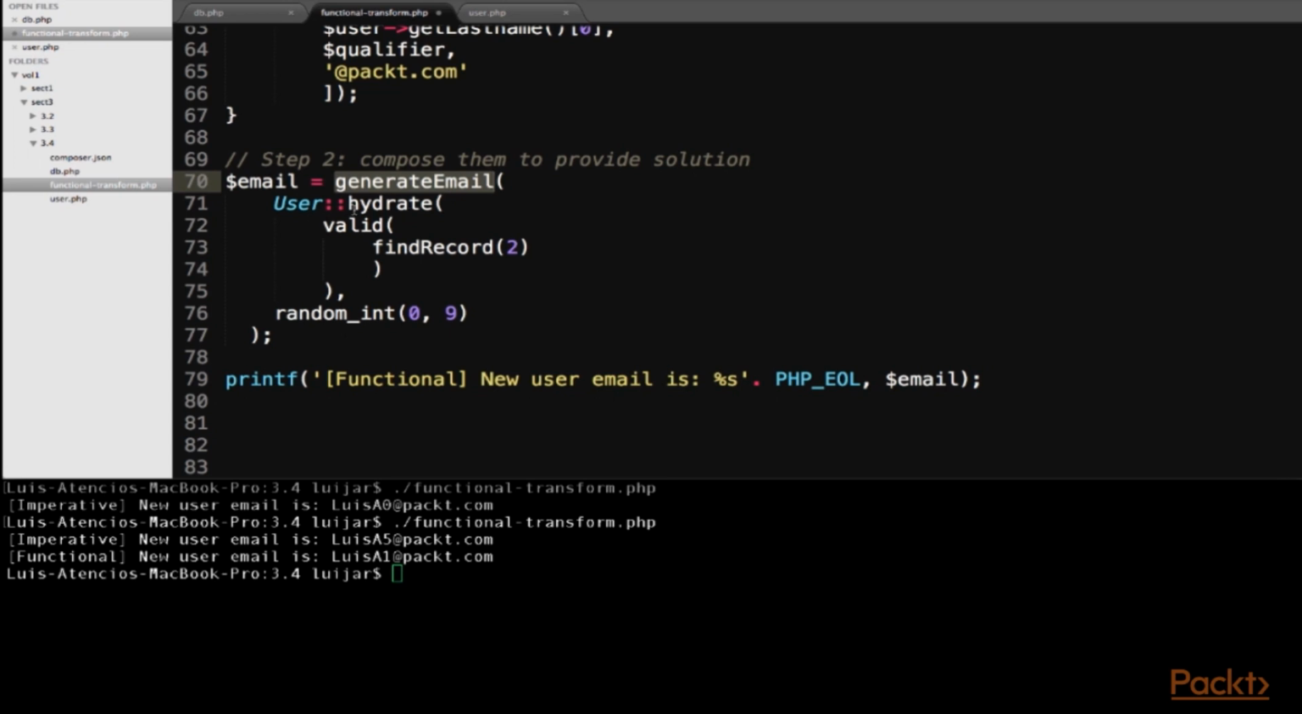Generating an email, hydrating some user object based on a valid record from the database with ID 2. It's really easy to read and follow what's happening. And you can see the structure of these nested functions, and that's the structure that functional programs tend to have. Very little assignment, and it's more about moving the user flow forward by invoking functions.